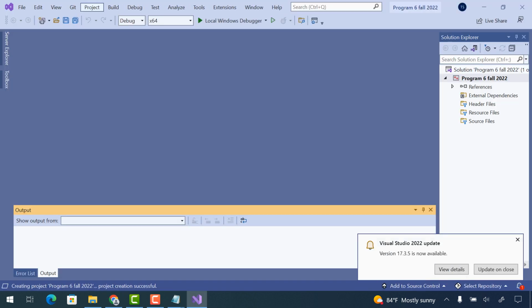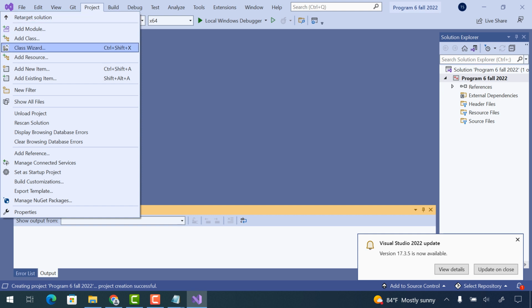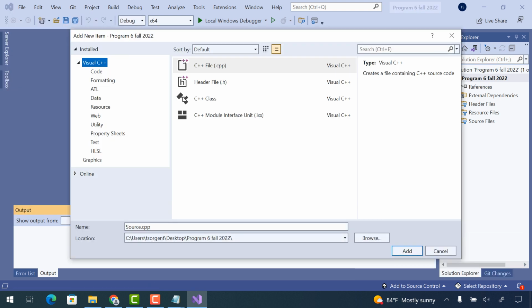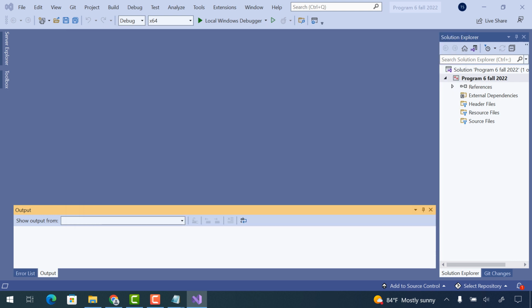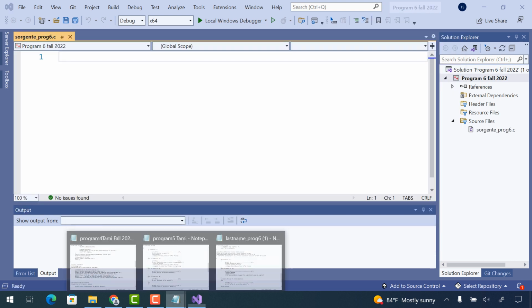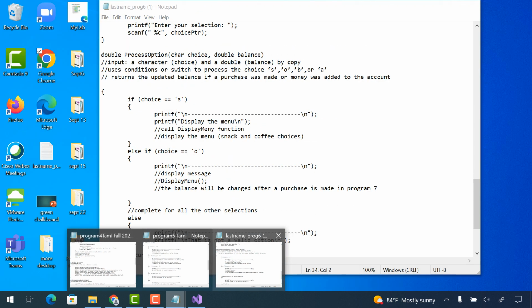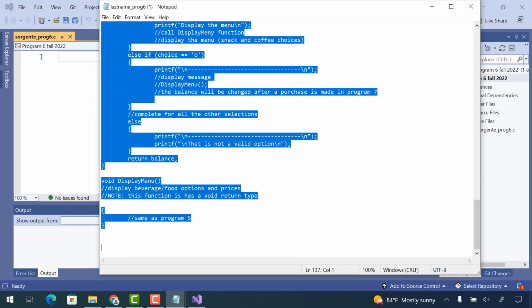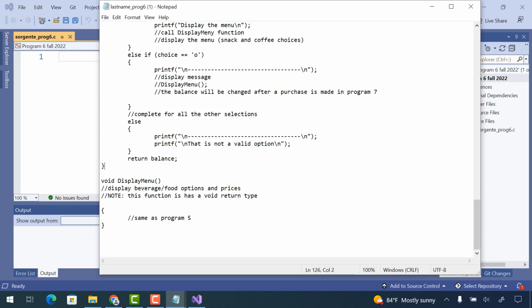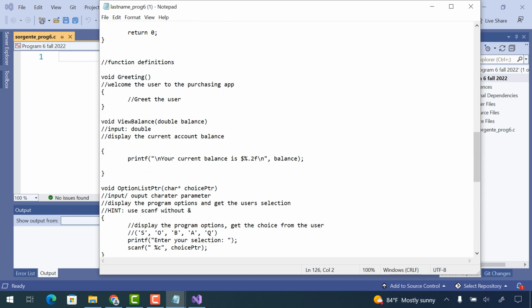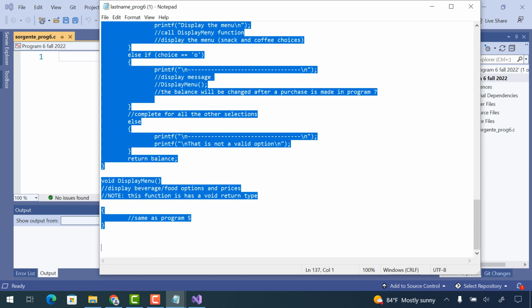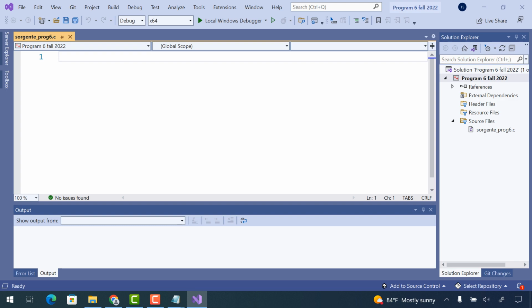Then project, add new item. Okay, Sorgente, prog6.c, and add it. Then I'm going to take the template code, which is right here, and copy and paste it in here.